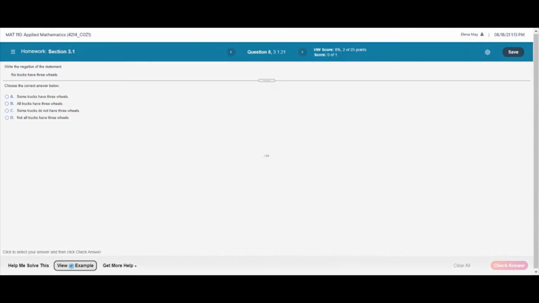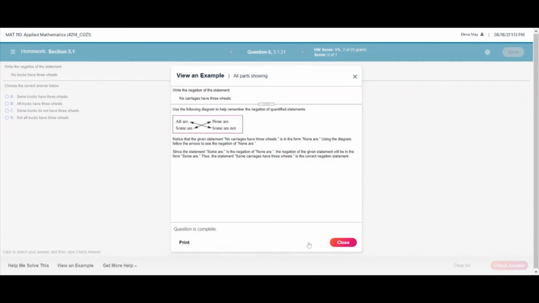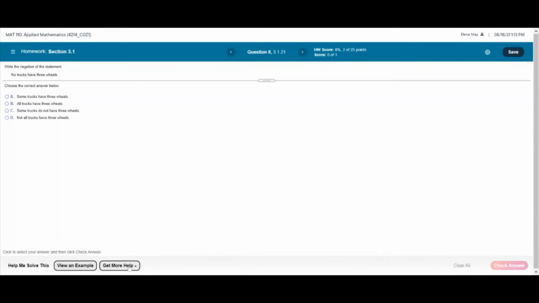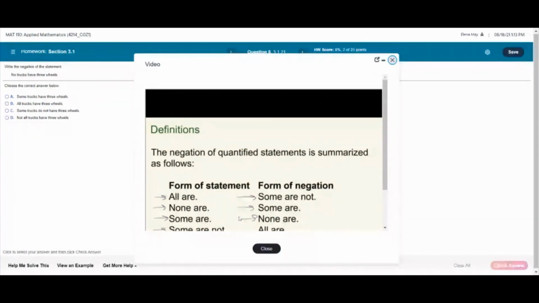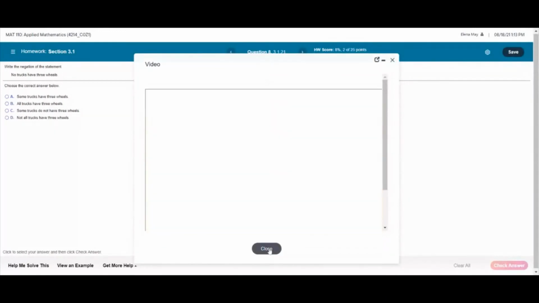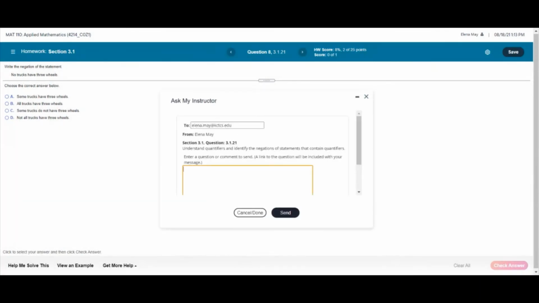Also, you can review an example. Again, you can go step by step, and they will show you the solution to a similar problem. If you click on Get More Help, you can watch a video on how to solve a similar problem. You can read the textbook, or you can ask me, just write your question and I will answer you as soon as I can.